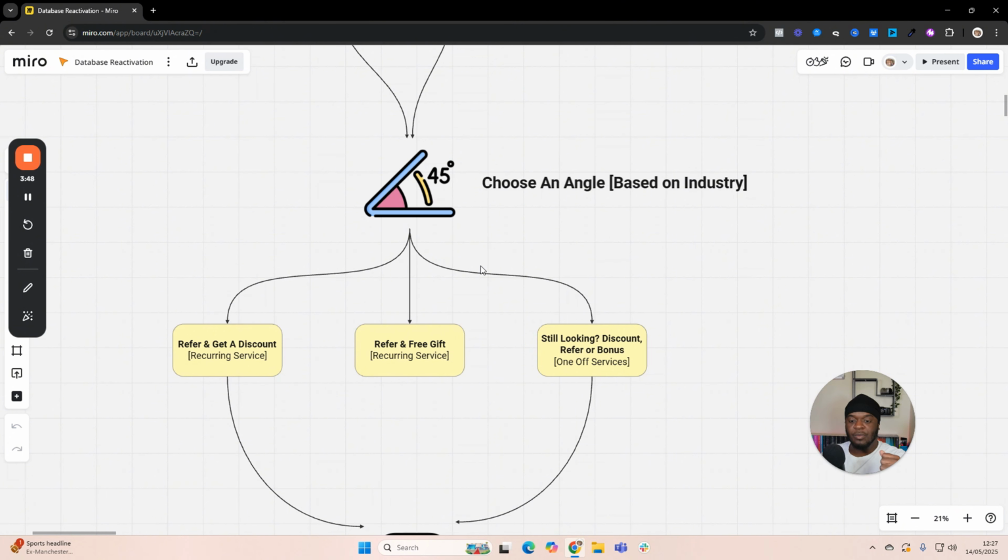Then you have another option, which is refer and get a free gift. This is once again very good for recurring services. Let's say, for example, you have a service that's relatively cheap to do. It might be eyelashes, it might be lip line, I don't know what it is, right? You want to have a recurring service where you can give them a free gift. That free gift needs to be something very inexpensive but very easy to implement, and something you know people are going to want to keep coming back for.